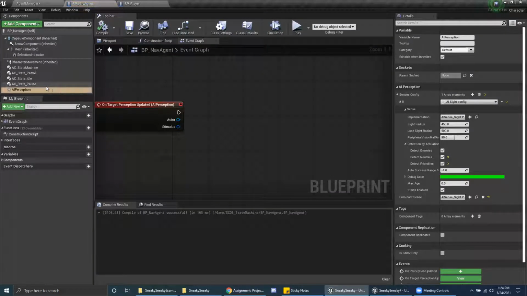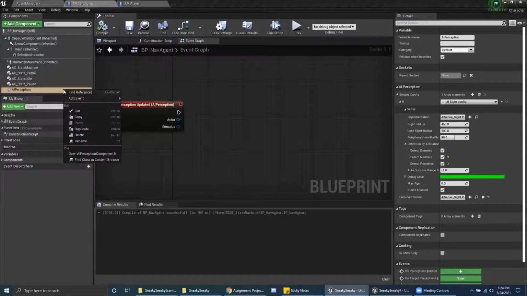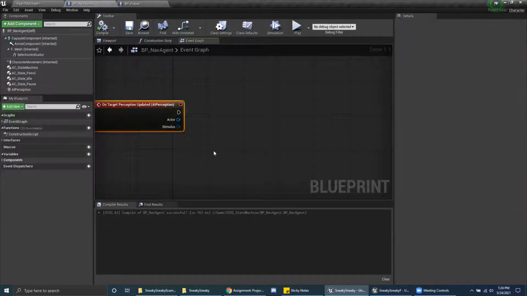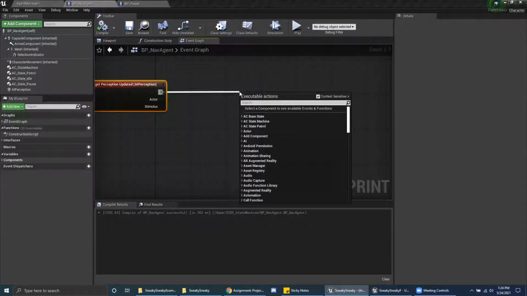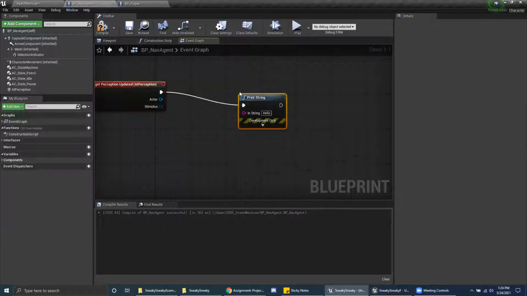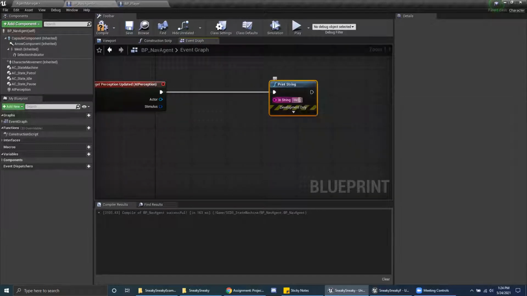So our nav agent, we had already checked out what event we could add for that, and on target perception gets called when it, well, let's just add a print and see what happens. Print string, and we'll call this perception updated.